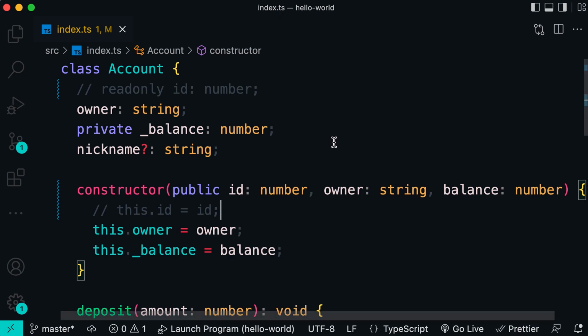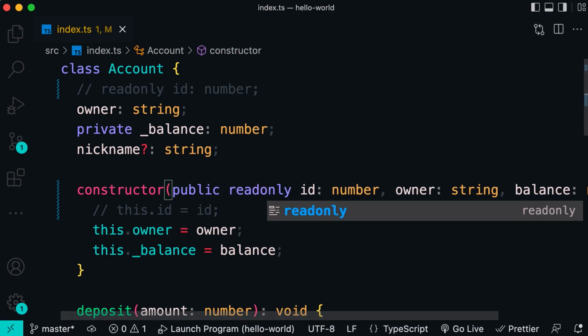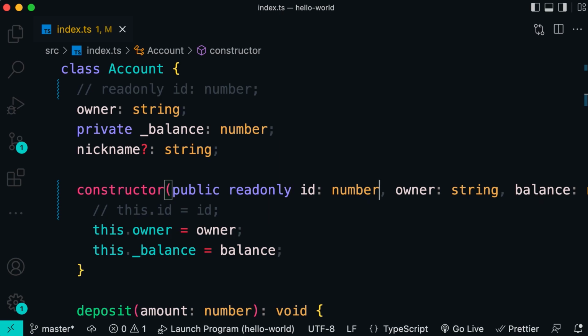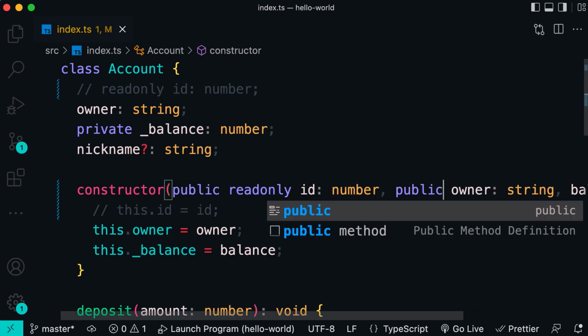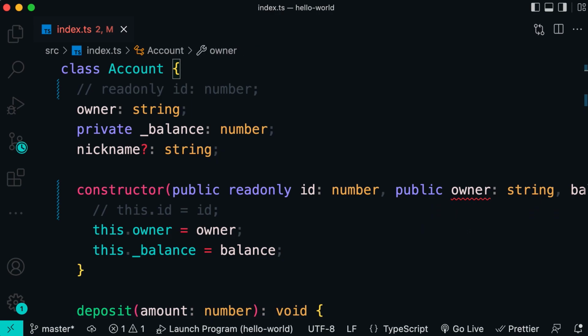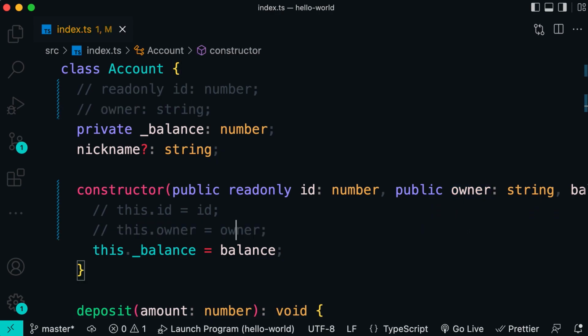There's just one thing. Over here, we declared this property as read-only. So we need to add the read-only modifier after the access control modifier. Okay? Now, similarly, we're going to make owner public. And with this, we can remove this line and the initialization code.